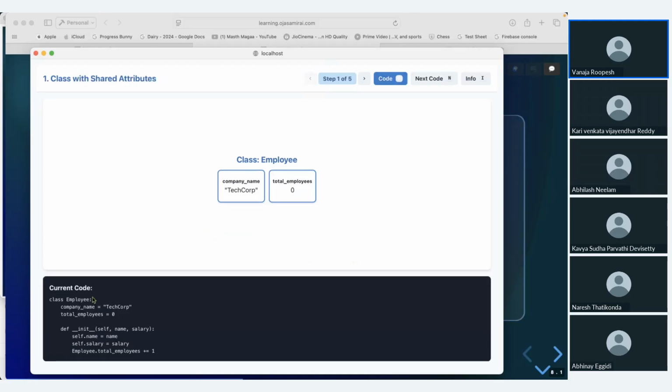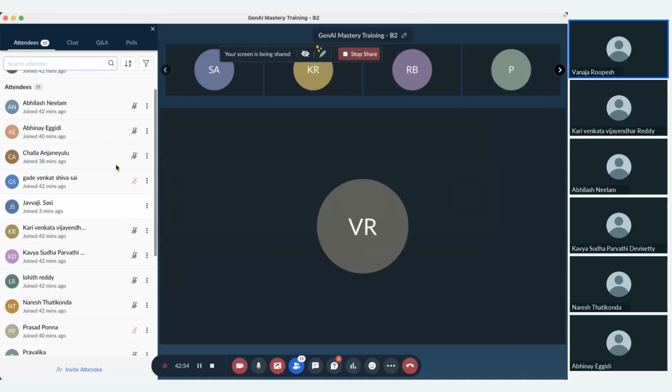Let me show you. This is in the class. So what we are trying to do is Employee.total_employees. This total employees is actually a class variable. Whenever a new object is created, I increment Employee.total_employees plus equal to 1, meaning you increment the value of total employees by 1. Okay, guys, is it clear?